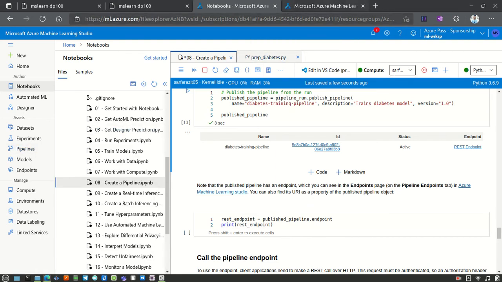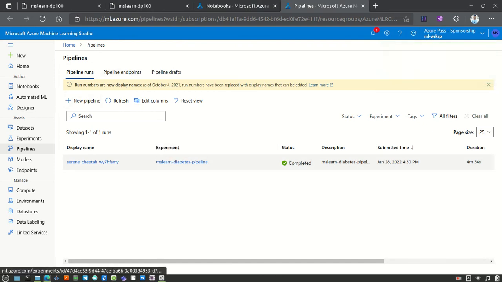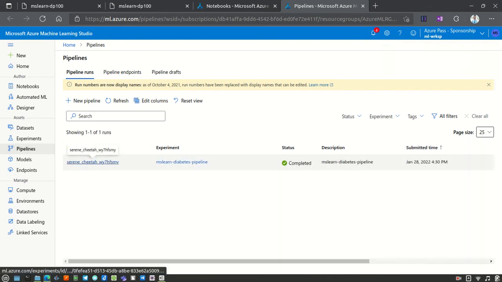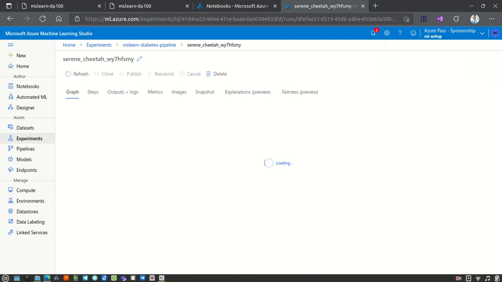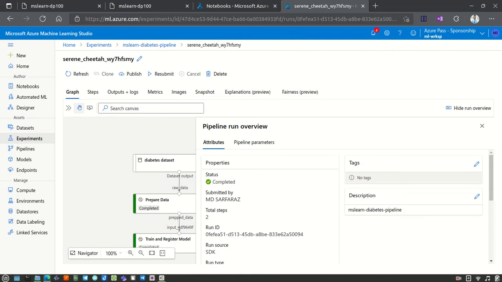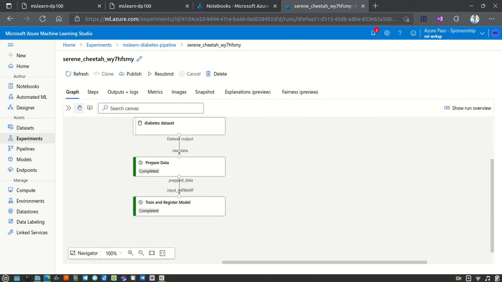pipeline and see this pipeline, diabetes training pipeline, right? This is a pipeline. Let's open it. So these are the prepare data and train and register module steps, which we are able to see within the notebook widget. This has all been completed.